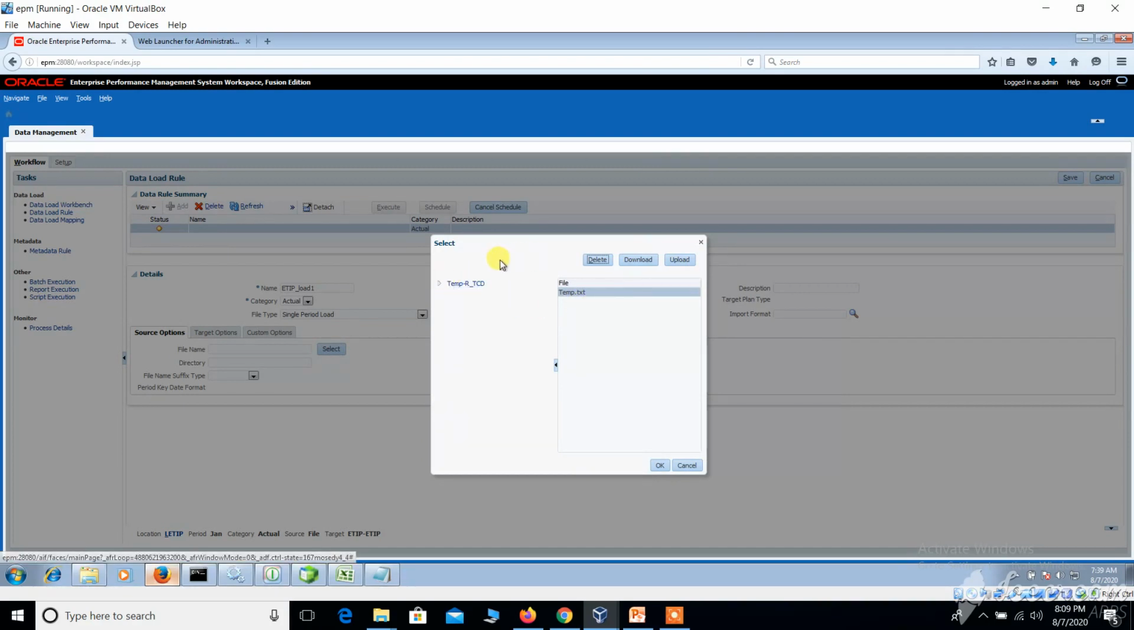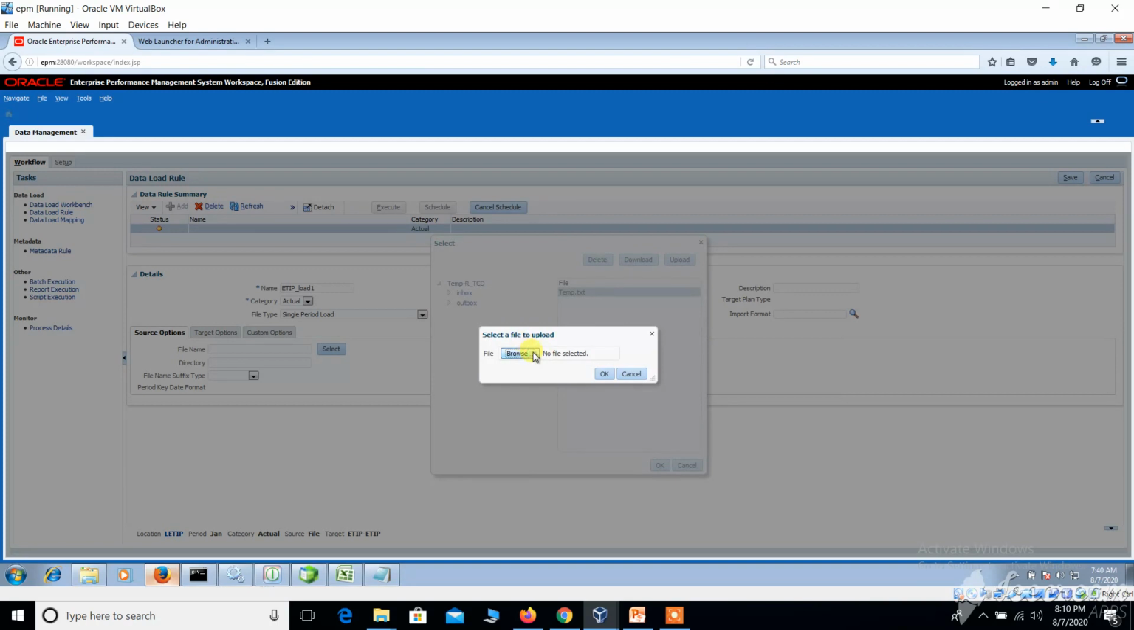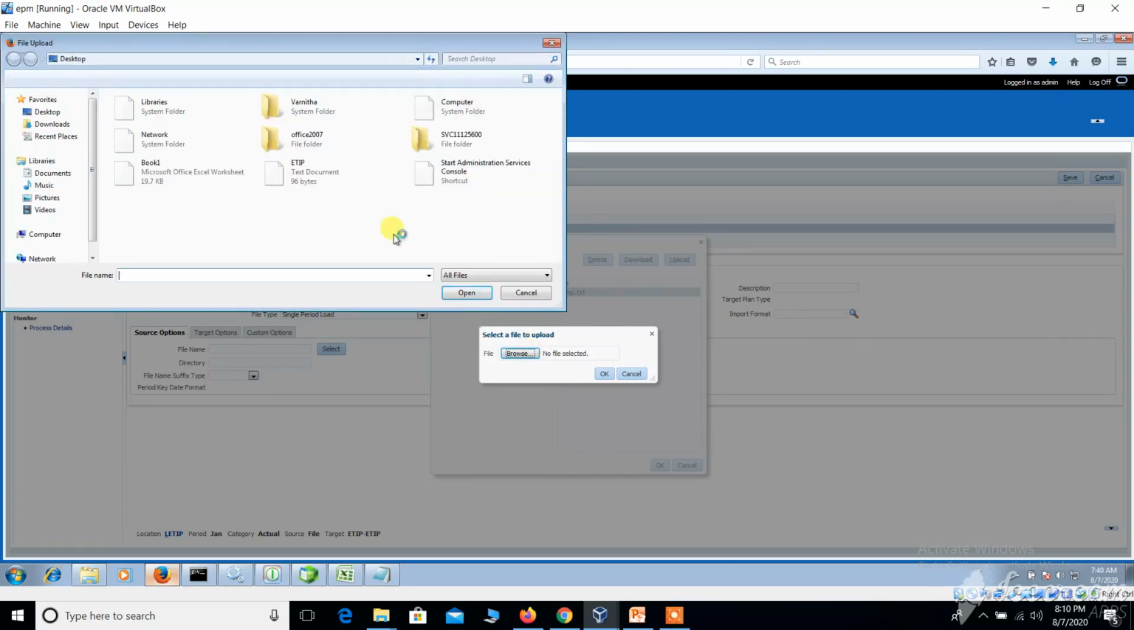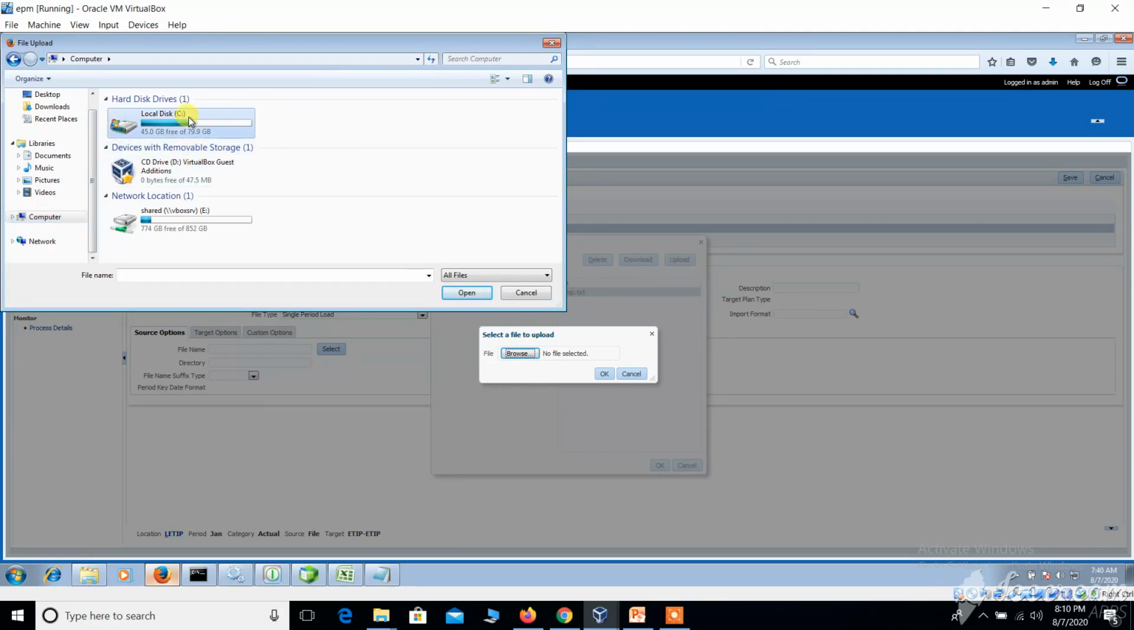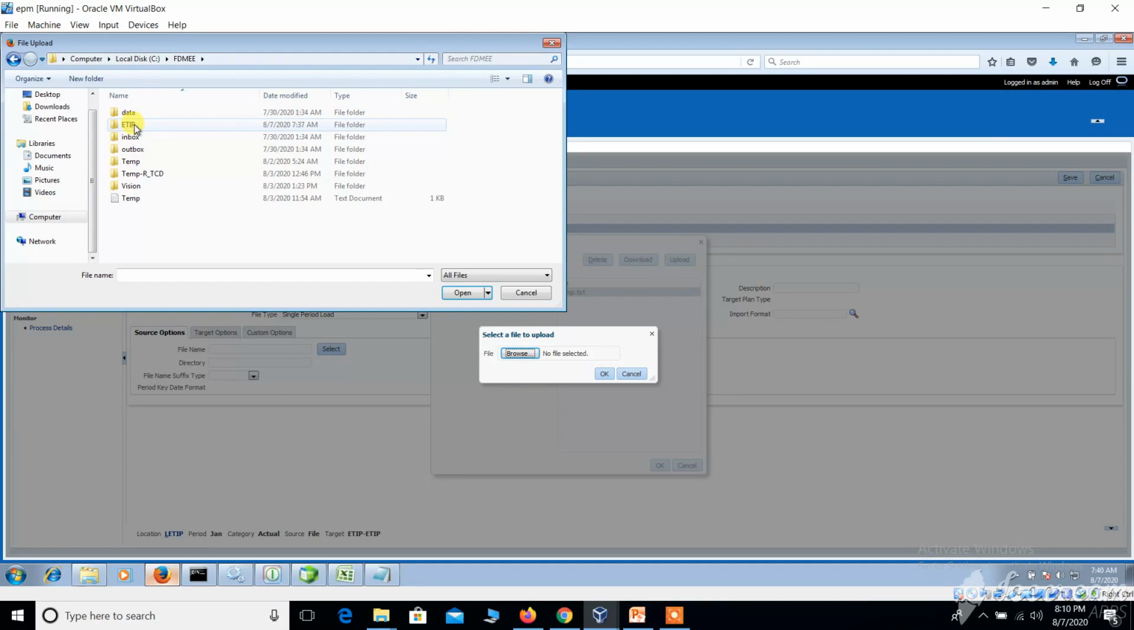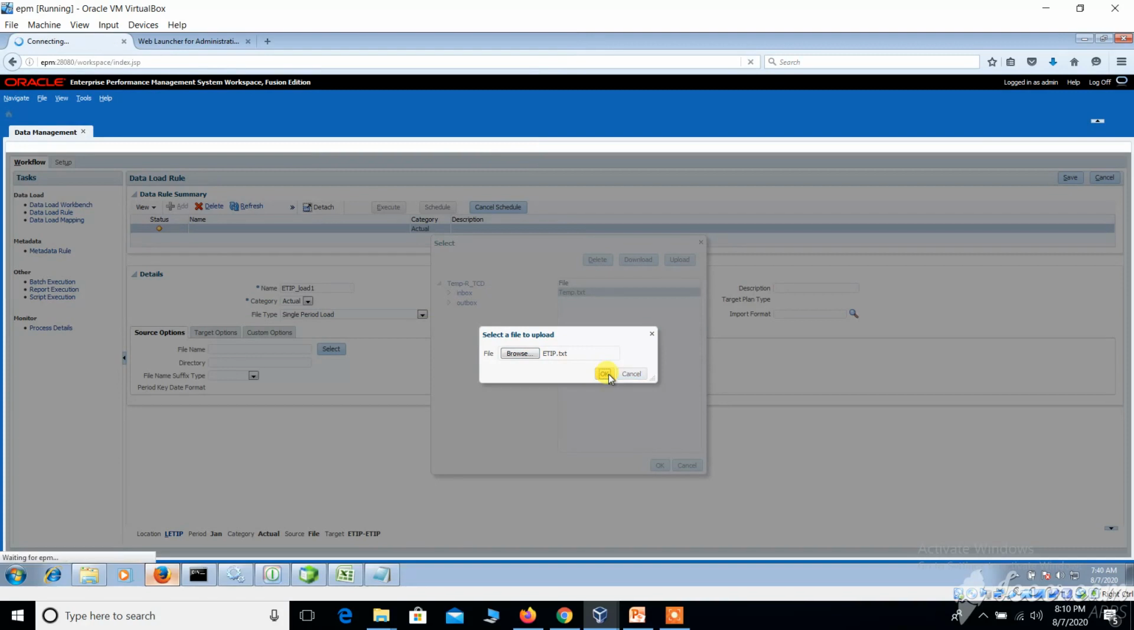Otherwise we can upload the file here. If you are not able to see the file, just click on upload. I may have placed it in the FDMEE folder. So earlier we have the FDMEE folder, just you can see here, and then you can see this is a folder. So we can select and click.